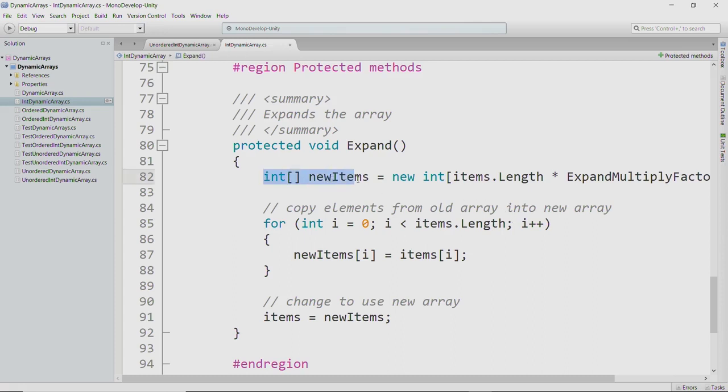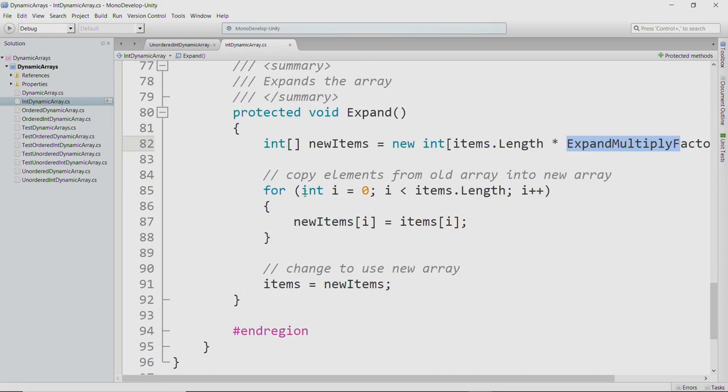We create a new array called new items, and we make the size of the new array the size of the current array multiplied by that multiply factor. So now we have new items, an array of twice as many elements as the current array of items. Now we copy everything from the items array into the new items array.